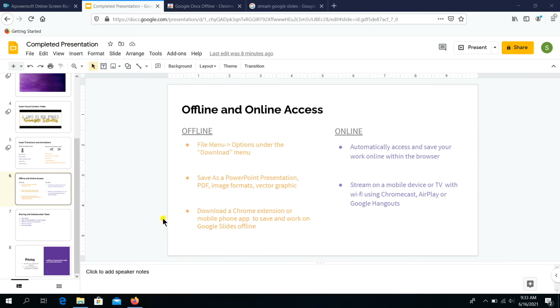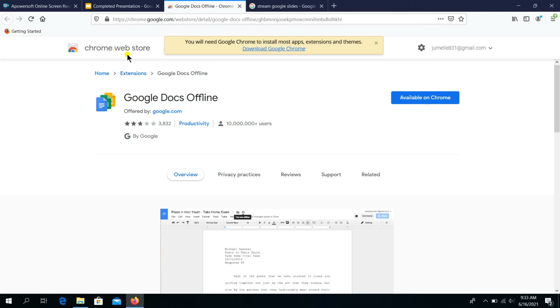If you have the Google Chrome browser, another option for online access is to go to the Chrome Web Store, which allows you to install a small program that works with your web browser, and you can install Google Docs offline. This allows you to work with Google Docs, Google Sheets, and Google Slides, and it allows you to work with them offline. And this is helpful if you don't have a very strong internet connection, or if you have a presentation that's taking too long to load or present due to having a lot of images and media files.